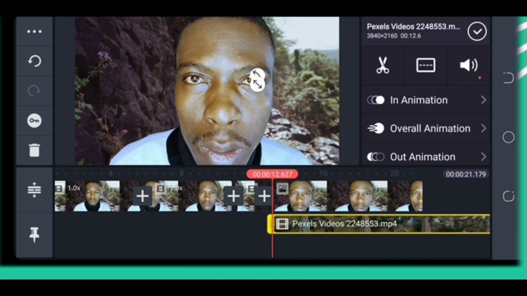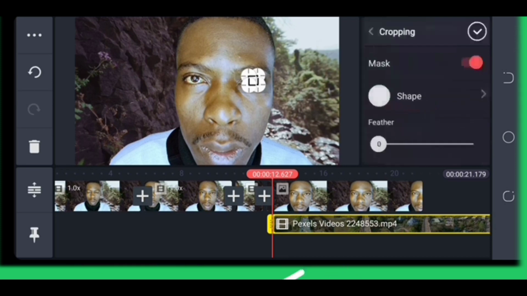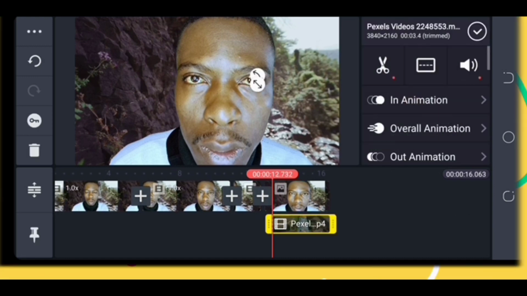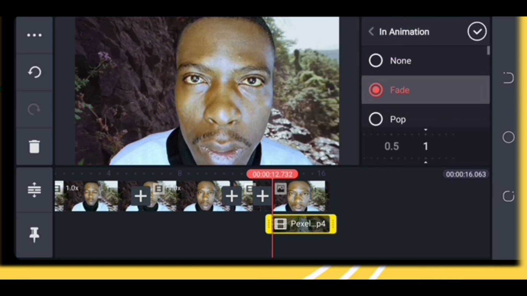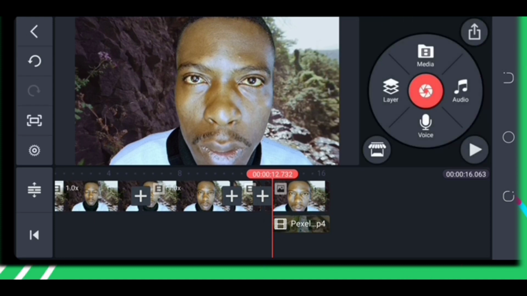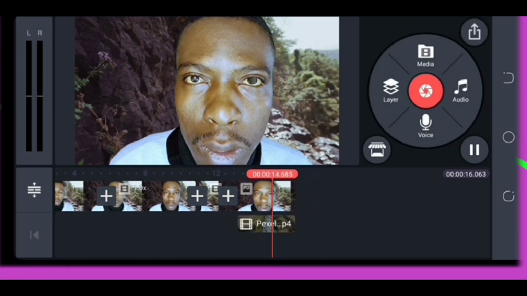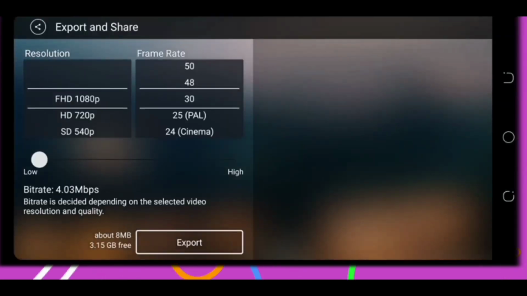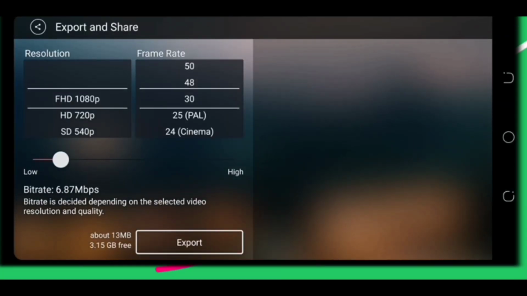So another thing that I'm going to do is to add feather to make sure that it blends with the part I want. So the next thing I'm going to do, I'm going to add in animation, and this time I'm going with the fade. So like that. Now you can see. So okay, what I'm going to do next is I'm going to save my video.